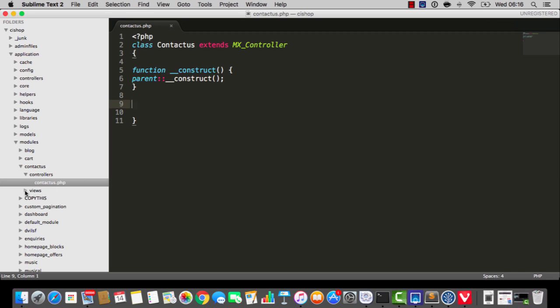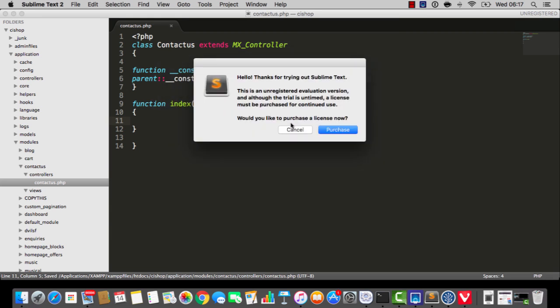Okay, that's kind of cool. The views folder is empty, yes indeed, and everything is cool. We can just go in here and say function index, blah, blah. Okay, and that's my daily humiliation.